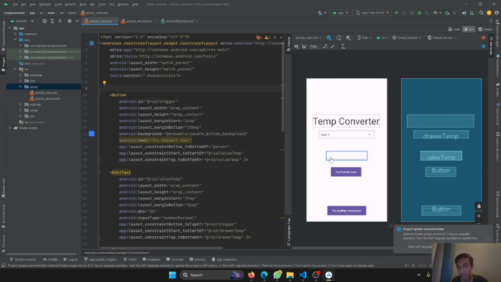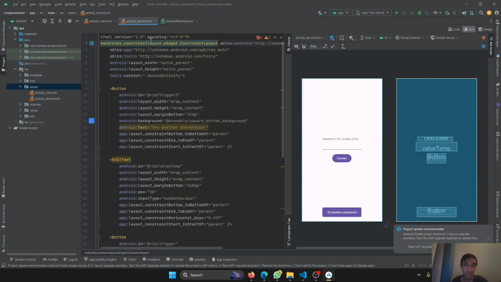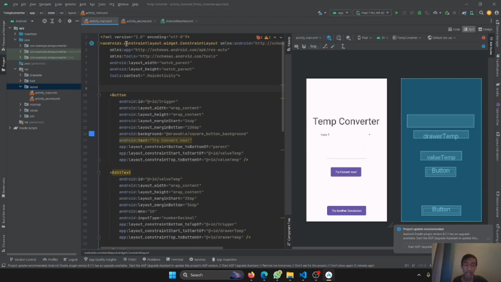So if the user clicks on the try convert now, it will show the toast, and the toast will show the value of the conversion. And if the user clicks on the try another conversion, it will go to the second interface, where it is the same thing, but it converts from Fahrenheit to Celsius only. And if the user clicks on the try another conversion too, it will go to the activity main or the main interface.